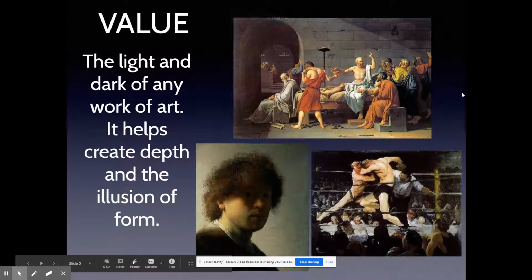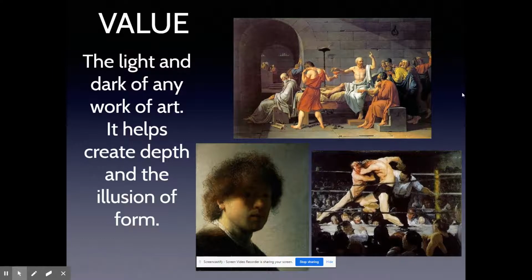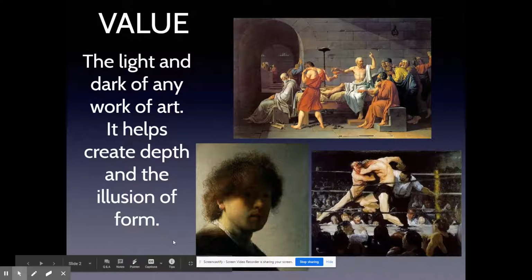What is value? Well, value is the light and dark of any works of art. What it does, it helps to create depth and the illusion of form. In these three images here, we can observe varying degrees of value across all of them. Let's start with this portrait in the middle of the page here. On his right ear, you can notice that there is a high value because it's very light. It's a light value scale there, opposed to where his eyes are and his face. They're covered in shadow, creating a sense of depth and darkness.